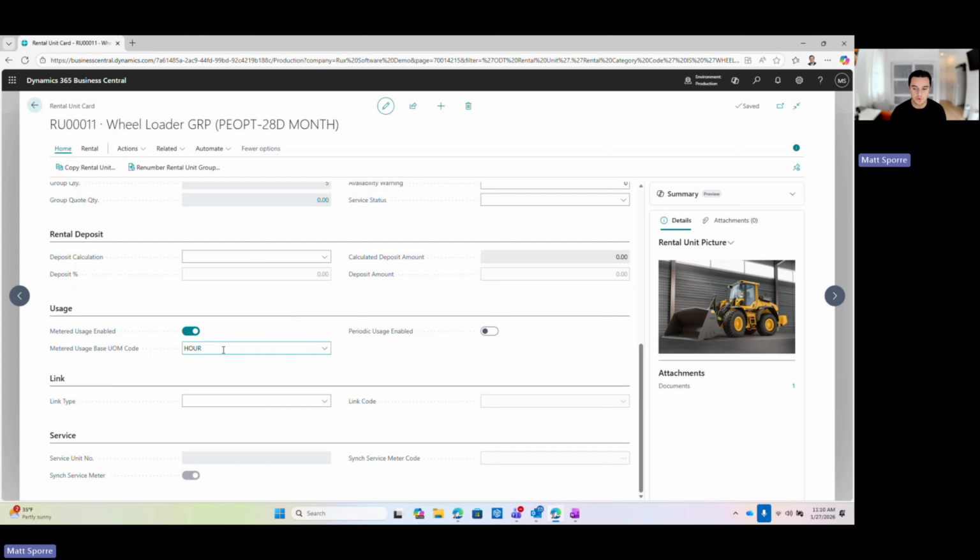Maybe every 200 hours we need to do some service on this unit. That's why we'd be capturing that meter reading there. All right, we can also do periodic usage, which in this case is not enabled for this unit. And then if this was linked, again, here are some of the different options for item, fixed asset, resource, or GL account. And then if it's linked back to a service unit, I would see that here.